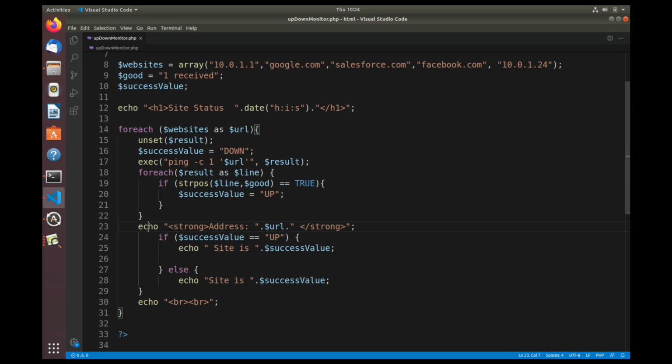And then what we're going to do down here is echo. We're going to echo out simply the word address and then whatever the URL is. Then what we're going to say is if success value is up, so when it was looping through all of the values in the array, if it found one received somewhere in there, it's going to set the value to be up.